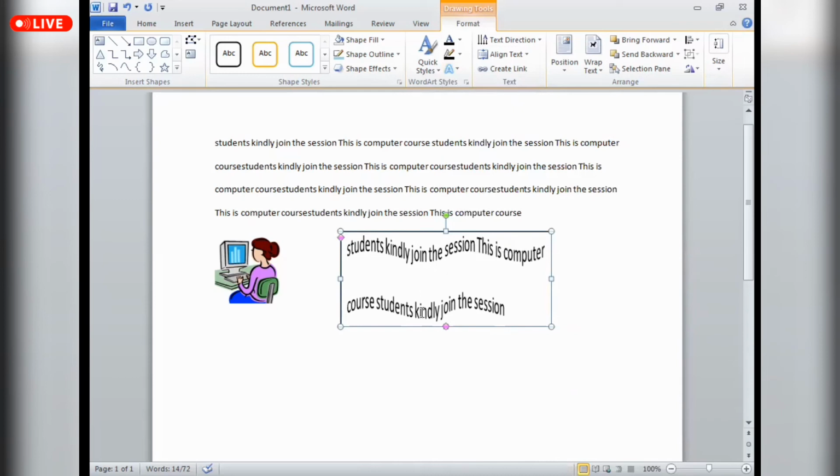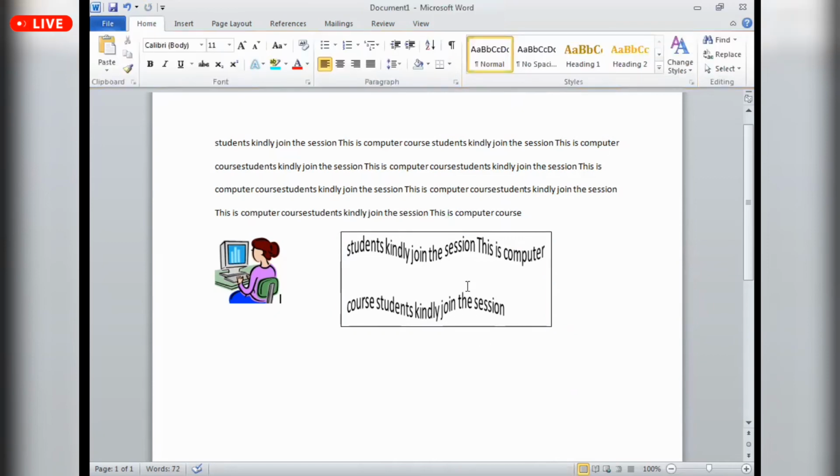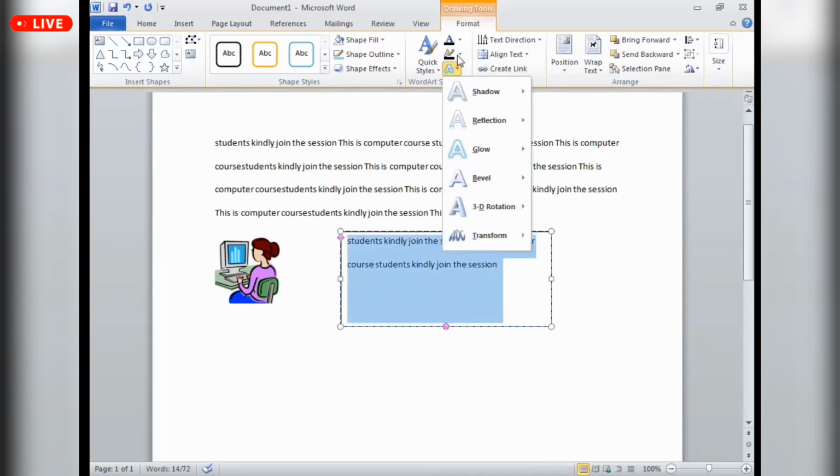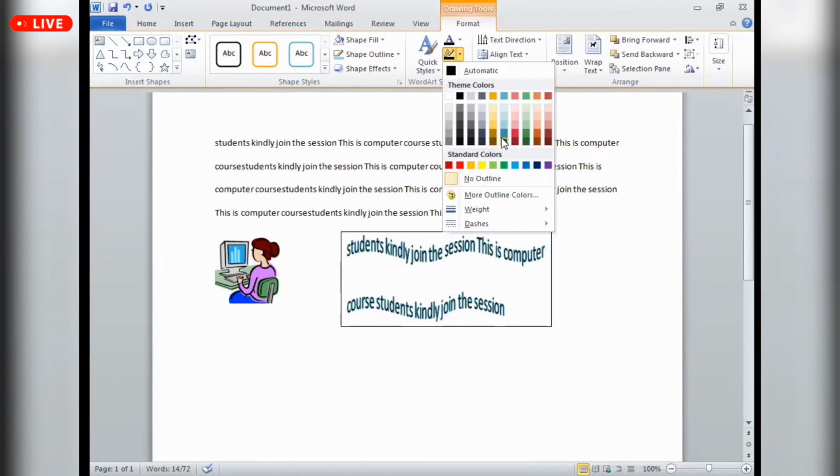Now you can see that my text was in a slide form. Students kindly join the session. This is a computer course. Students kindly. So it's actually a slide form. So you can do this as well. Now, other than this, you can change the color of this text as well. Like if you want to mention any theme color, you can do that as well.